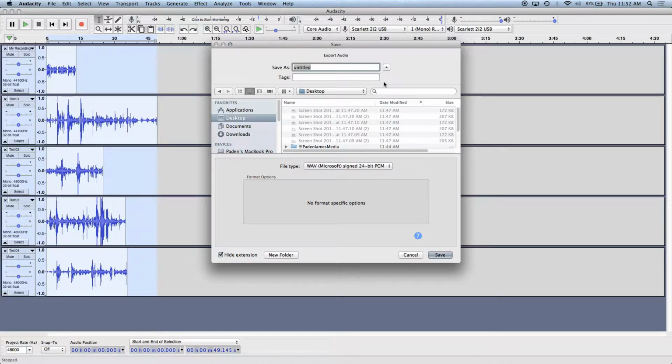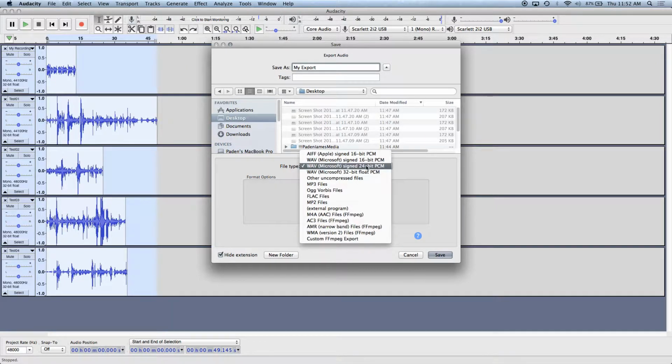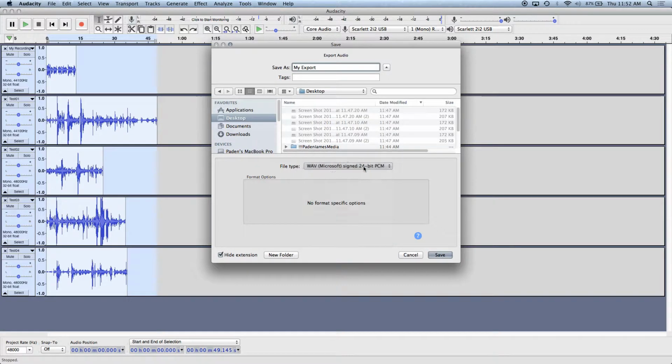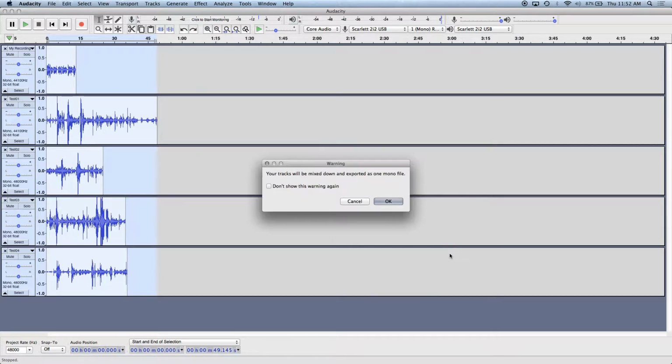And I'm just going to call this my export and save it to the desktop. You can choose where you want to save it here. You can navigate to where you want to save it. But the reason I like doing it in the Export Audio menu like this is you have all these options that you can change if you need to. For now, we're just going to leave it as it is with the 24-bit WAV file. And hit save, and it's going to bring up this little warning here.